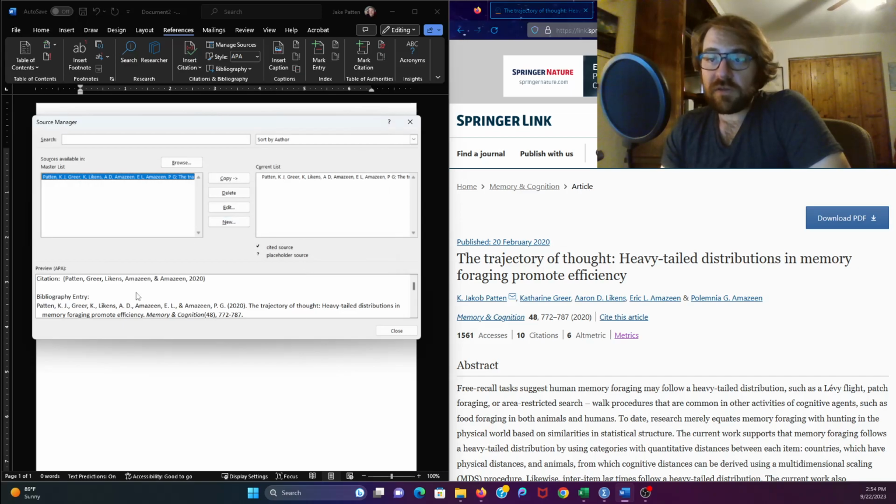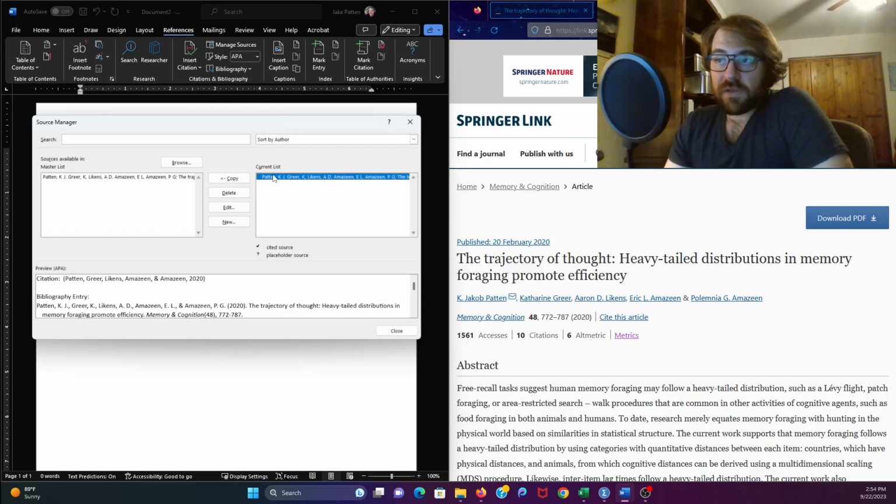Here's the citation. This is what it's going to look like in the bibliography. Patton, comma, K. And see, they've added in periods where they need to go. They've added in the ampersand where it needs to go. Parentheses, italics. Looks great. Okay, and you're done. If you have another one to add, click New and add it, just exactly the same way.